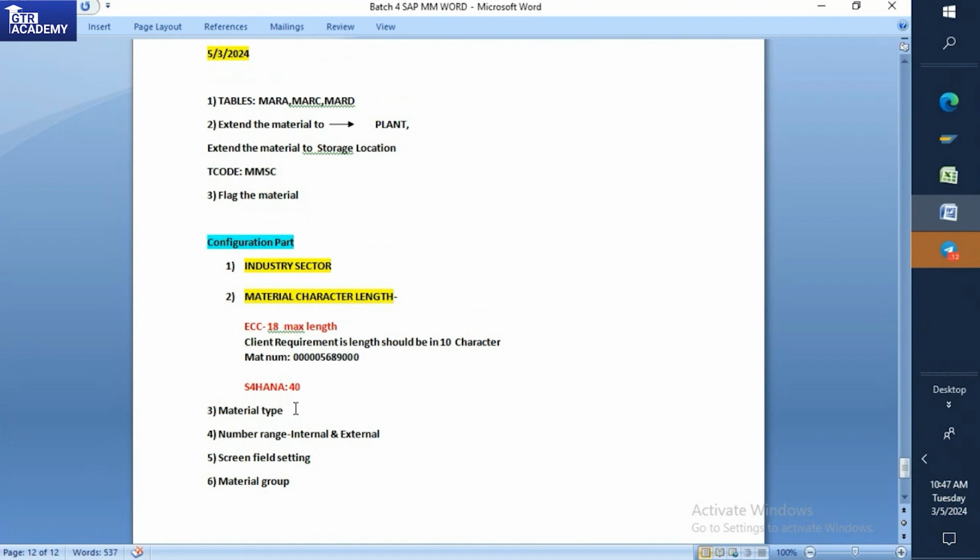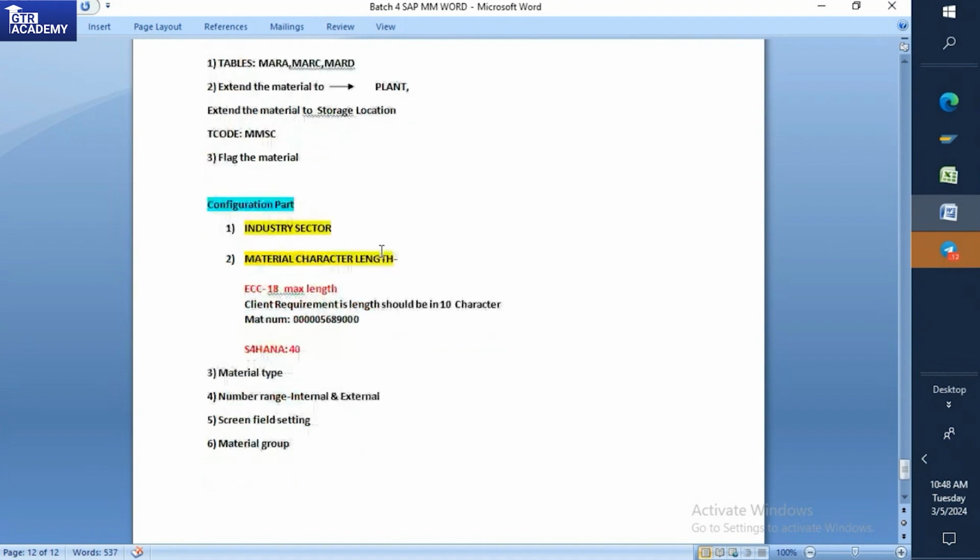Yesterday you also created a material, right? Today also create 2-3 materials and extend that particular material to the plants and then to the storage location, and see what changes there are in the MARA, MARC, MARD tables. Any material you can flag for deletion at the material level, plant level, and then storage location.